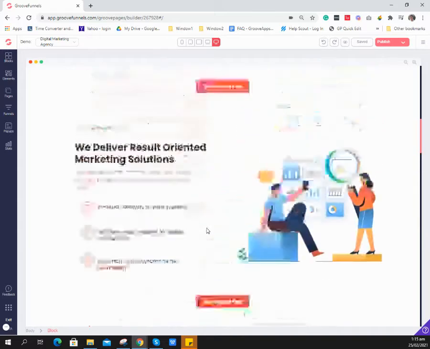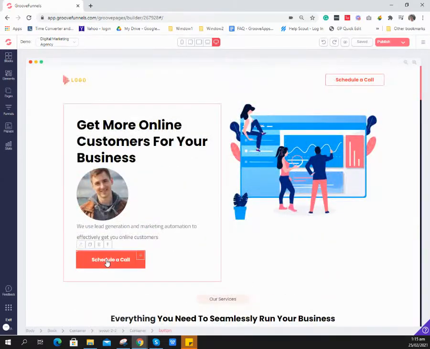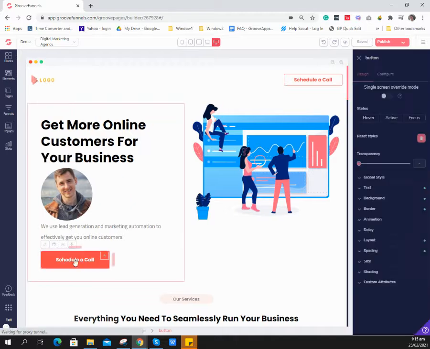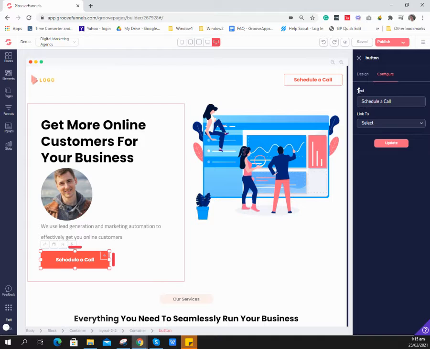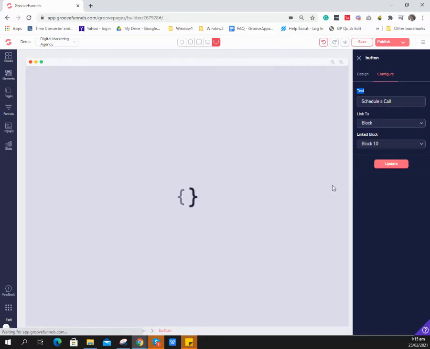So we need to connect it to this button. Now, to connect it, just click this pencil icon on the button. Now, go to the configure section and you should set the text and link to. You have the option here to select the block and then select the number of the block that's counted. When we count the block, it is located at block number 10. So let's just hit update and that's it.